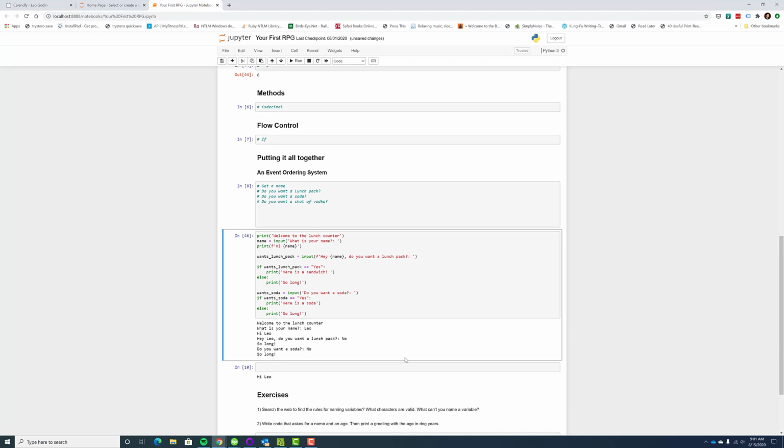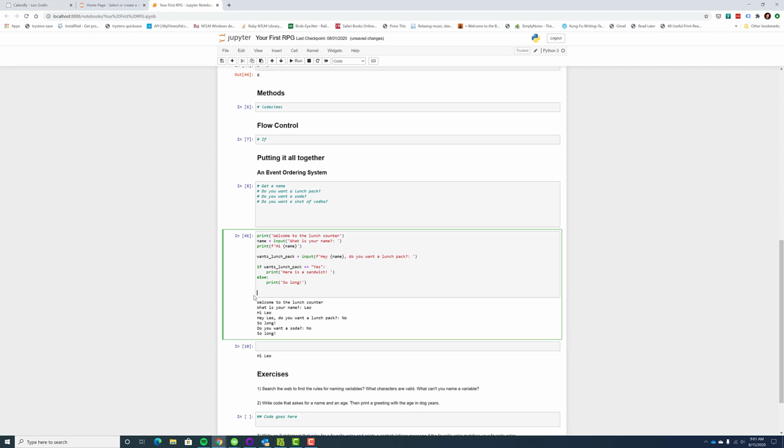So this doesn't quite work, and it kind of makes sense because this code in Python runs sequentially. So we asked if you want a lunch pack, and if they said no, we said so long, but if they said yes, we said here's your sandwich. But then the program still runs, so then we ask, do you want a soda? All right, so how do we handle that? We only want to ask this question if they said, yes, I want a lunch pack. All right, I'm going to go ahead and copy this. Actually, I'm going to cut it.